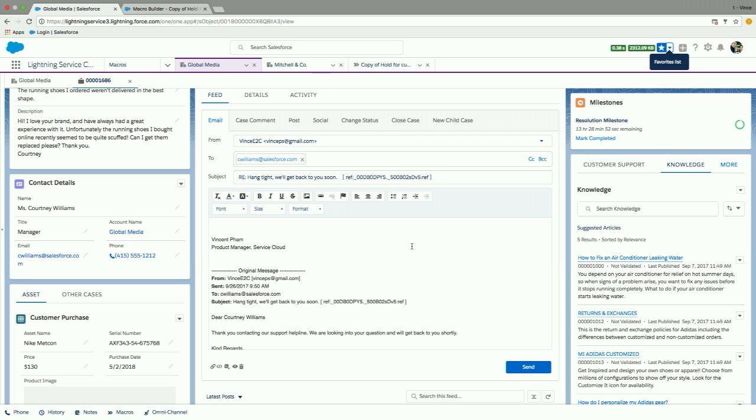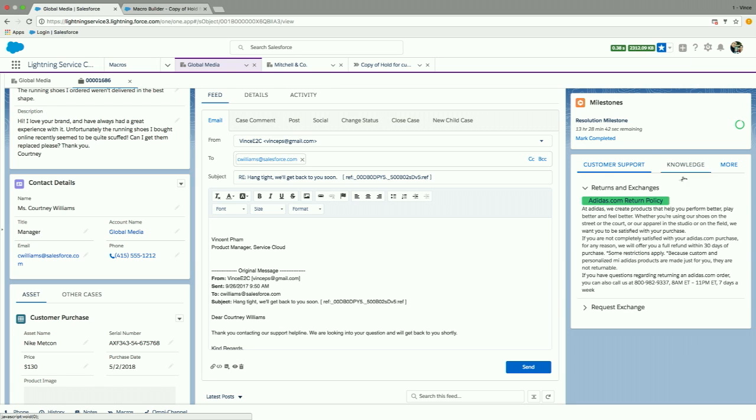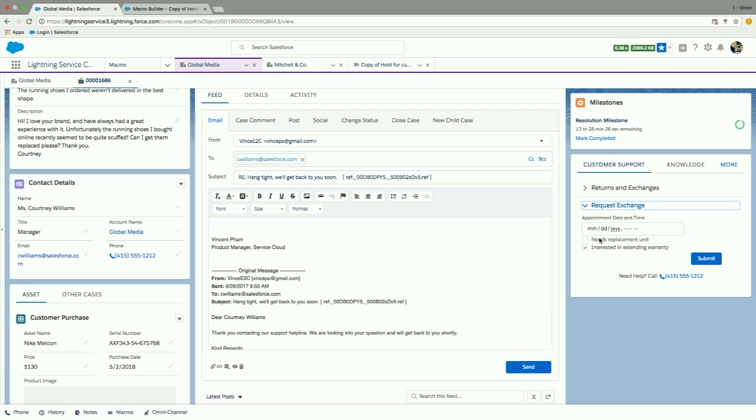That's one of the beauties of building on the platform. The next thing I want to show you is components on the right side. As I mentioned earlier, we had the accordion component and the CTI component. So over on the right where you see returns and exchanges, as well as request exchange, this is all just one component. So what I have here is 2 built out, but you can create 3, 4, or 5, or however many you want.